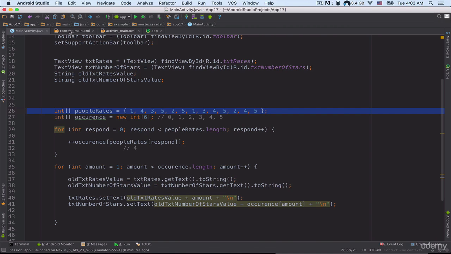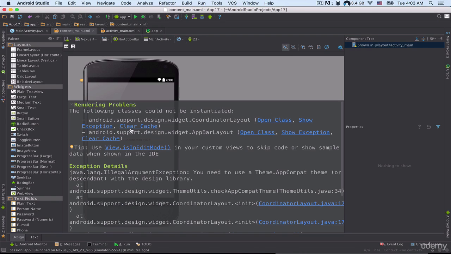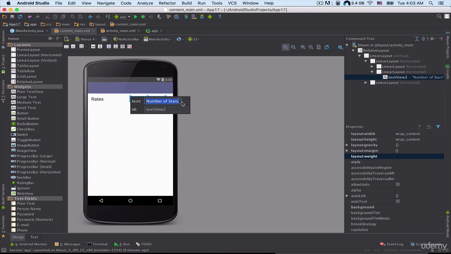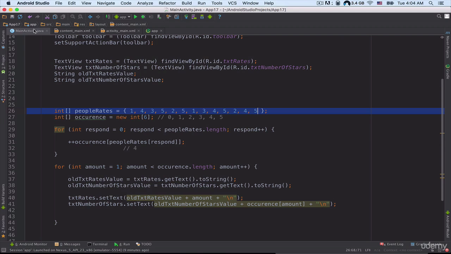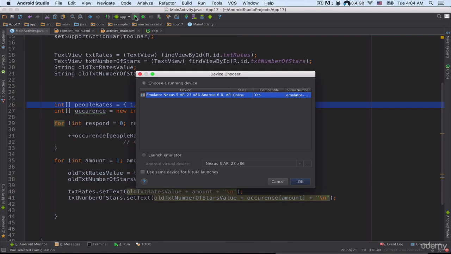So let's go back inside this content underline main.xml, and here let's click on this clear cache, and let's change the text of this text view to number of people. Okay, number of people. And inside of this main activity.java file here, let's run our project again and see what happens.